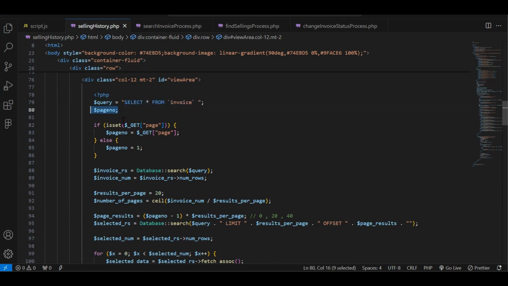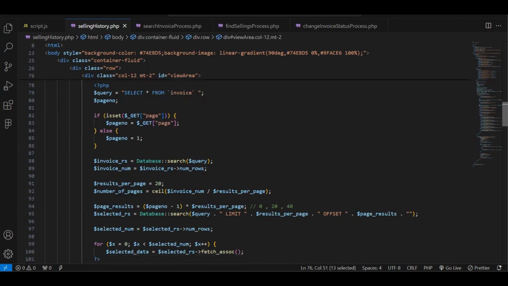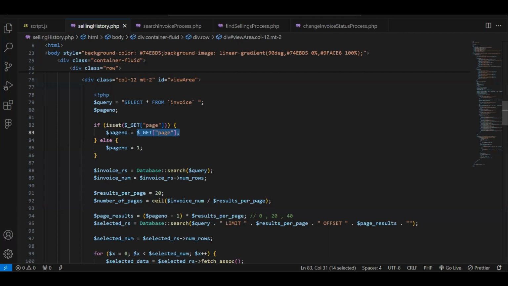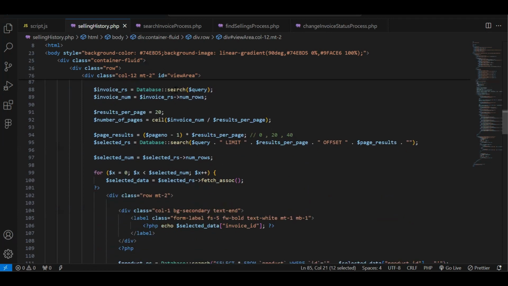Through an if condition I have checked whether the page we get from the GET method is set. If so, we have assigned the relevant value by the name page to the variable called page number, and if the if condition fails, we have assigned the value as 1 to the variable called page number. And I have called the search function again with the query stored in the variable called query, and then I have stored the relevant information we get back from the database in a variable called invoice result set.